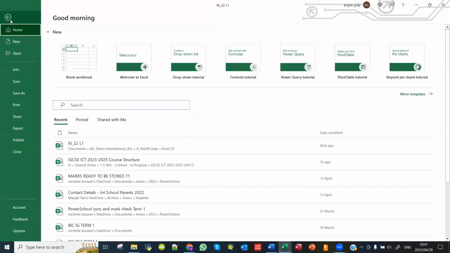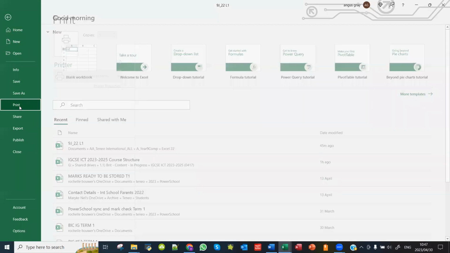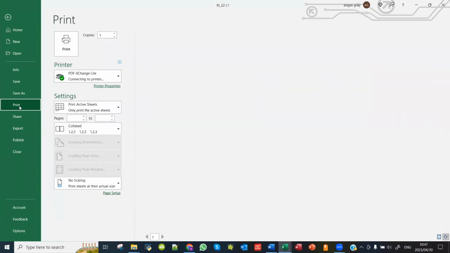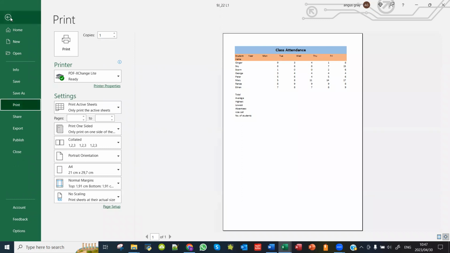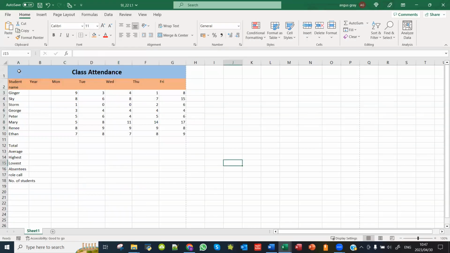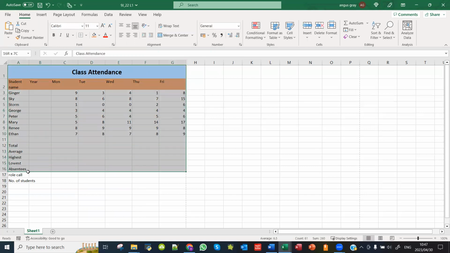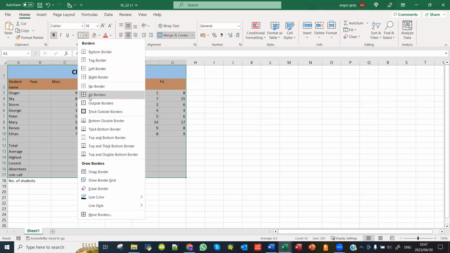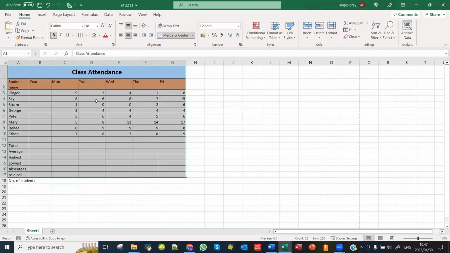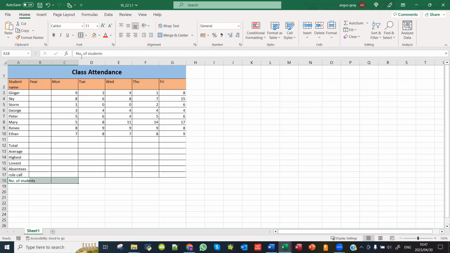I'm not going to go through all of them, but it is no border. And if I go file and I go to print, you'll see that's what it shows, no borders. Okay, so I'm going to go and highlight all of these, and I'm going to go to my font grouping, to my border button, and I can choose thick, outside, all, etc. I'm going to choose all borders. It fills that in, and then these I'm going to do the same.